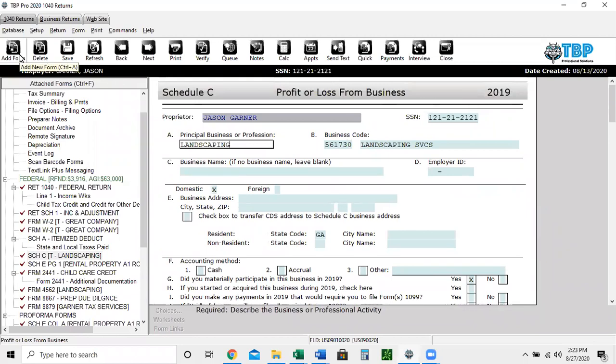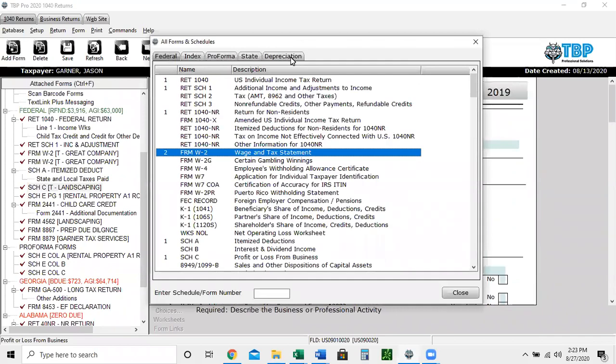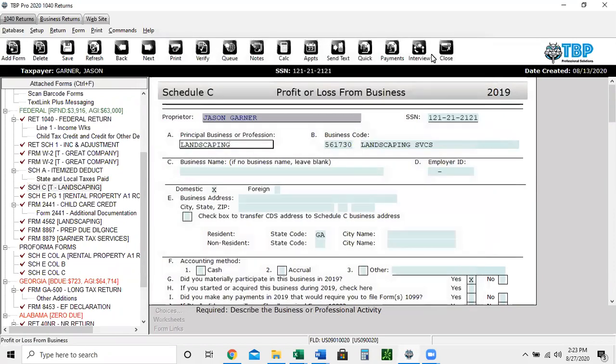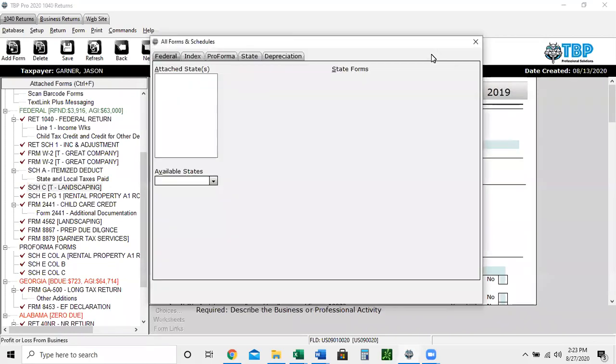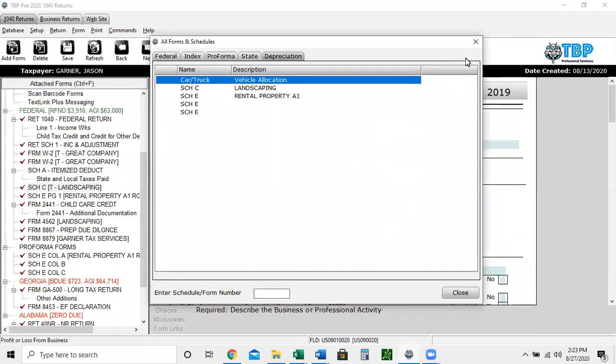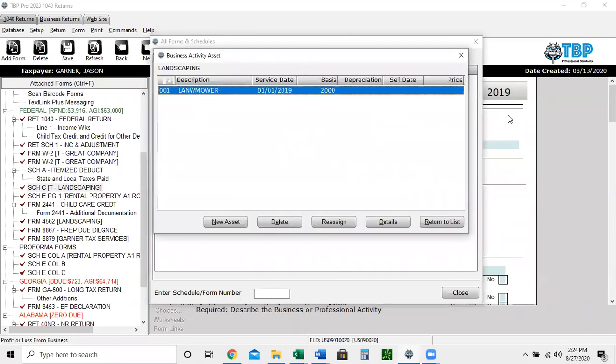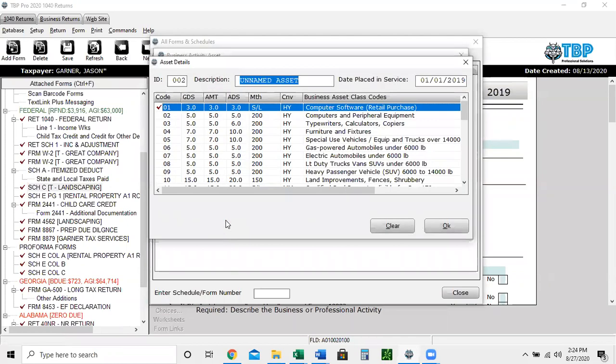I can go up to Add Form, go to my Depreciation tab, and select Landscaping by double-clicking. Nice keyboard shortcut: Control-N for a new asset will take you straight to that Depreciation tab. Let's double-click Landscaping. I have an asset in here already, just to show what the depreciation would look like on the line. Let's click on New Asset.